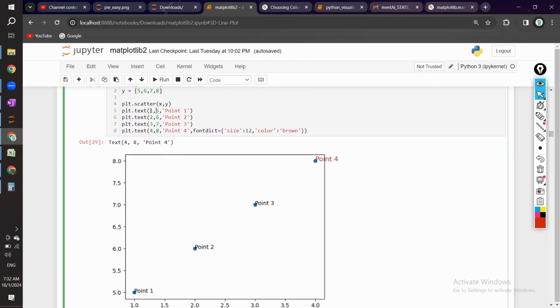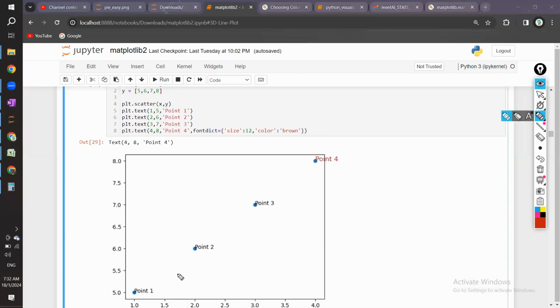But now to attach the name, you need to use plt.text. For 1, 5, I want to use a name called 0.1. So wherever it's plotting 1, 5, here it is 1 on the x-axis, 5 on the y-axis, so this is the 1, 5 point, I want to attach the name 0.1. Similarly 2, 6 gets 0.2, 3, 7 gets 0.3, and 4, 8 gets 0.4, using plt.text. So you can add the text.